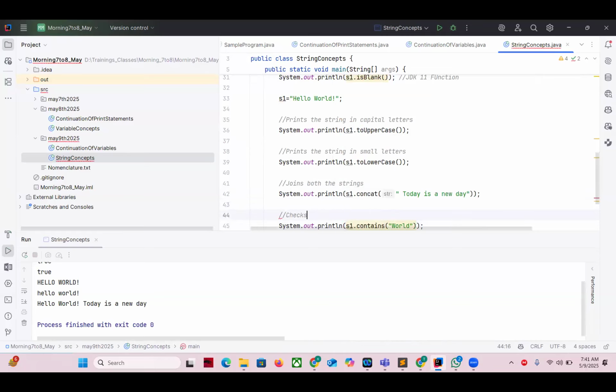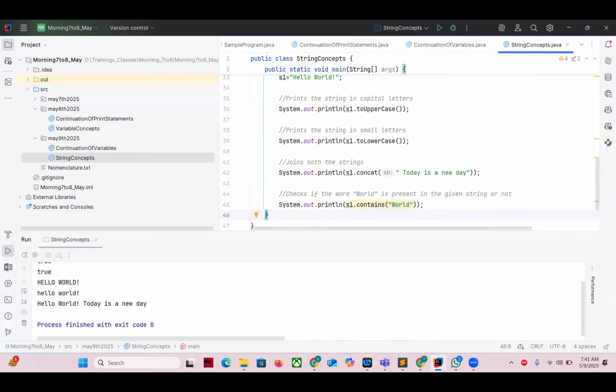So it checks if the word world is present in the given string or not. Clear? If the word is present, it will return true, else it returns false. So can you tell me the output of the program? True.